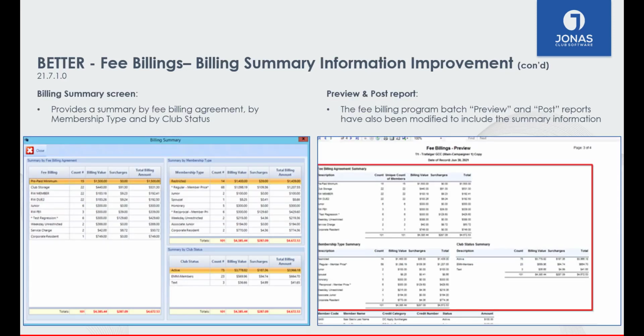Here is an example of the billing summary screen, which provides a summary by fee billing agreement, membership type, and by club status. Next to that is a report preview. The fee billing program batch preview and post reports have also been modified to include the summary information.